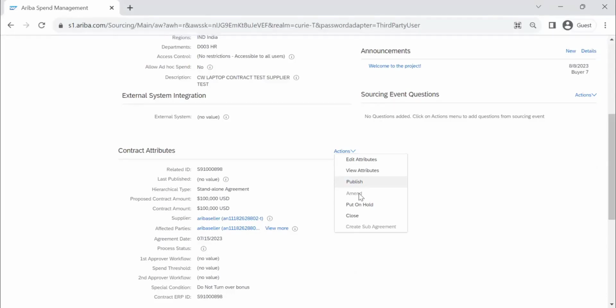As I mentioned yesterday, when you click on Amend, it will ask for additional details, like whether it is an administrative change, a full amendment, or an auto-register change. That we're going to see. After we publish the contract, we will also try to amend it.